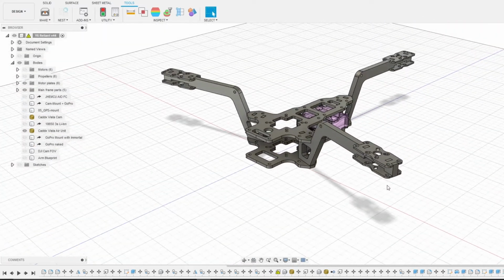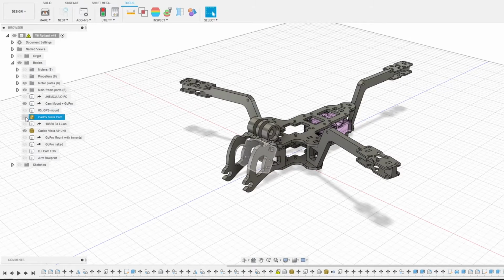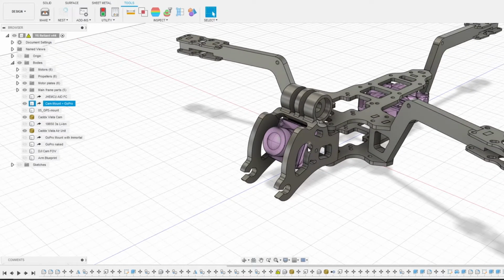So if we look at the 3D printed parts, we have the camera mount with the Cadx Vista in the front here. This is the same camera mount that I use in all my frames that are larger than 3 inch. So if you already are flying one of my frames and you already have printed this, you can just use it for this drone as well.